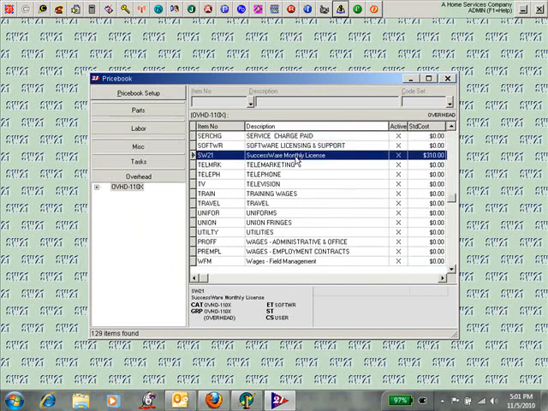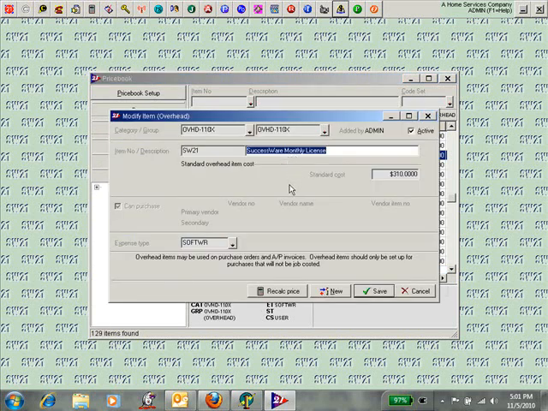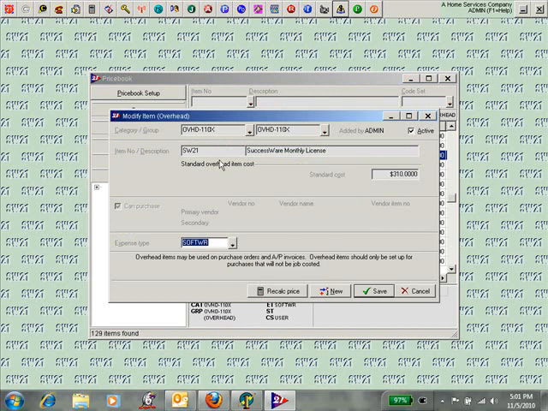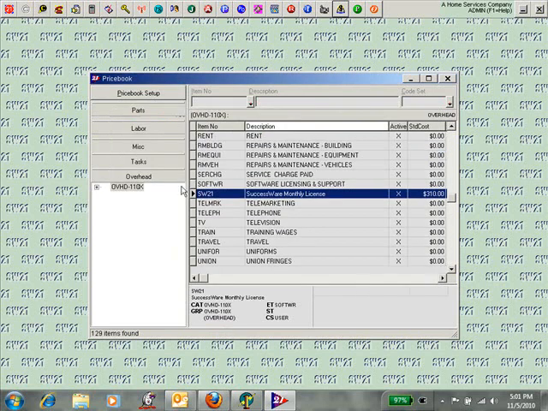I can select any one of these, open it up, and you're going to see that attached to this item, in this case your SuccessWare licensing fee, is the expense type of software licensing that tells it to put it into that particular general ledger account. Okay, and every item in the price book is set up the same way.